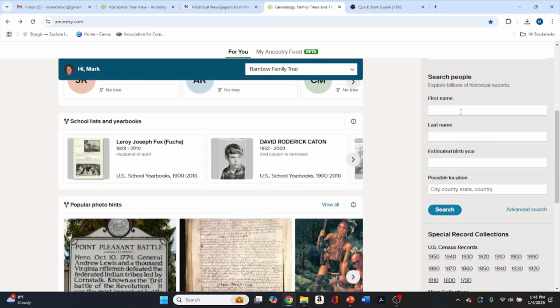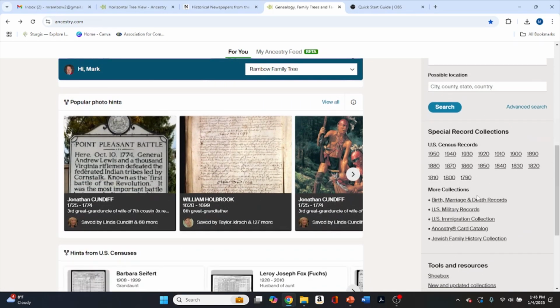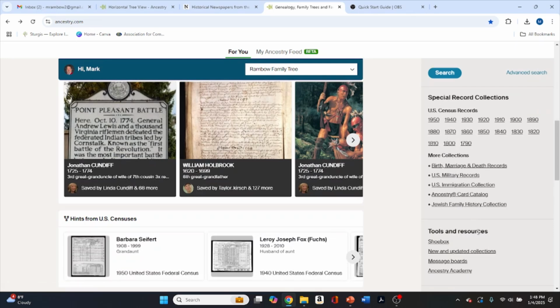You can also go down on the right-hand side here and just do a quick search. It's a good way to jump into the search option from the very top. You can just jump right into it and type in a name and birth year and hit search. Or you can hit advanced search and it'll open up the window that allows you to put in more details. It has the special record collections down here. These are large bucket collections, okay? So if you know you're looking for documents from the 1790s, you can click on that and it'll automatically search for all the documents and records in the 1790s.